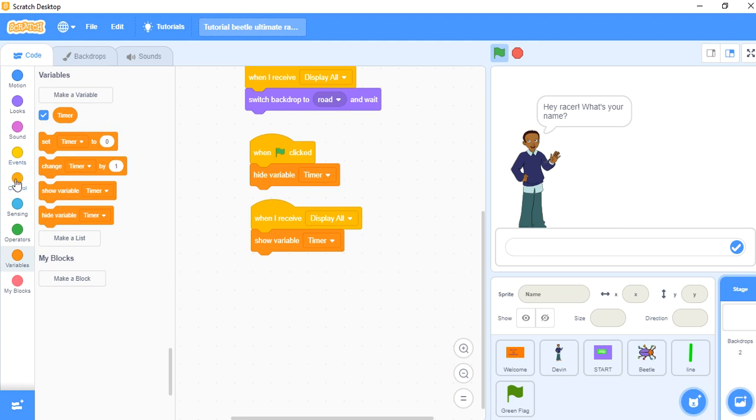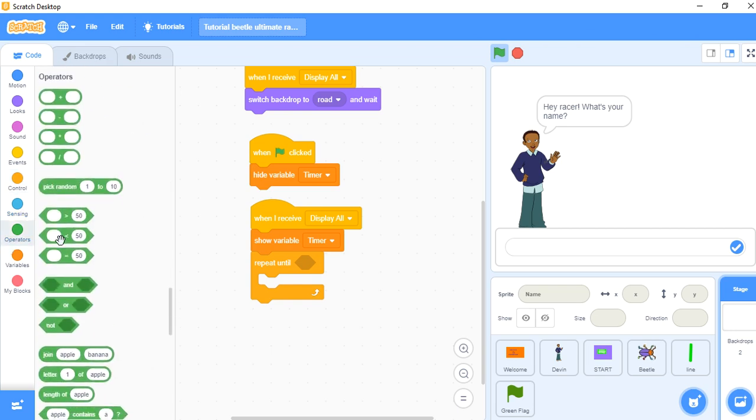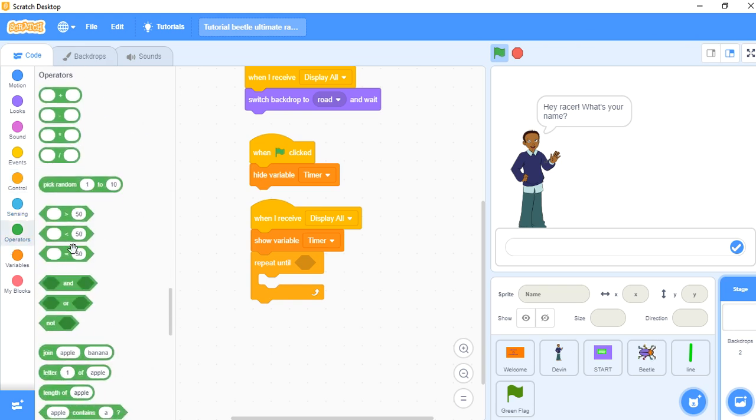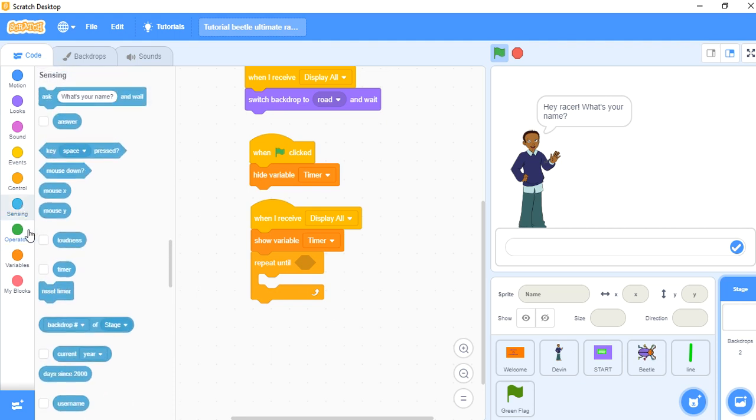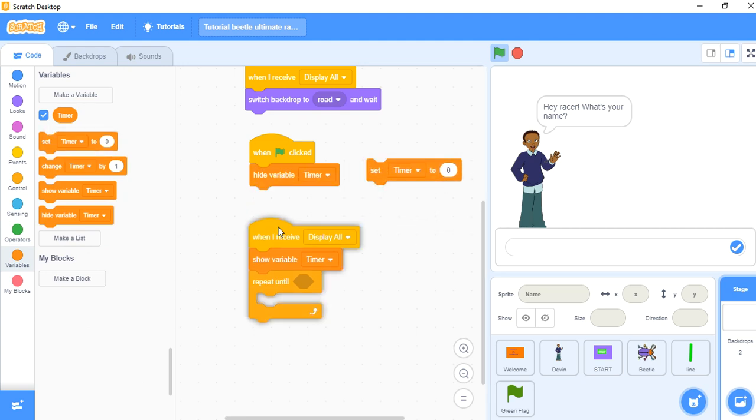So when it shows the timer, what I want is for the timer to repeat. Now what should repeat? I want the timer to repeat because, okay, let's do something here. Let's set the timer when we click on the green flag. Okay, when we click on the green flag, let's set the timer to like 30.